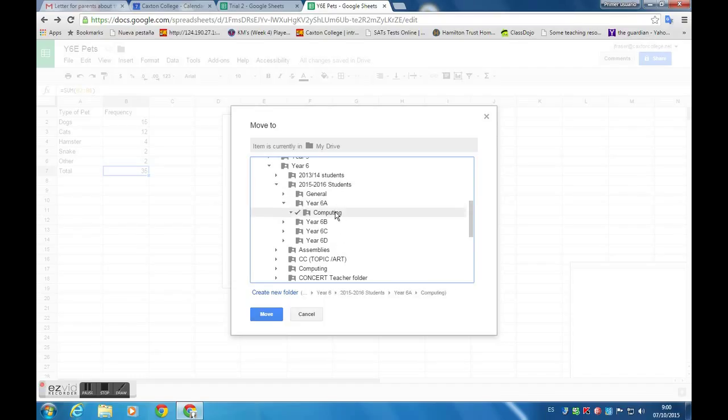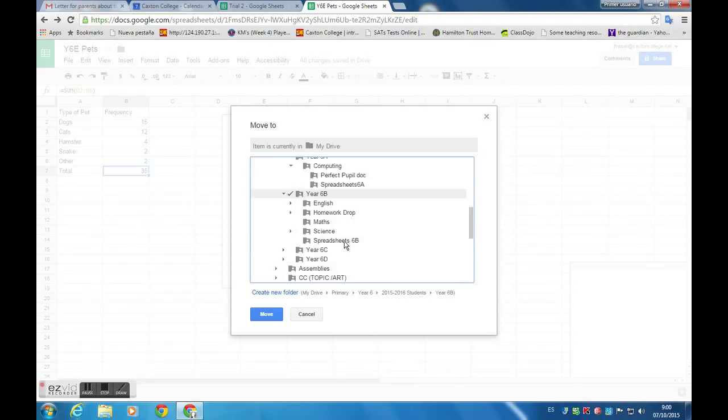So in computing for 6A, for example, Spreadsheets 6A, and in Year 6B, Spreadsheets 6B. So you just move it into that folder and that will save it. It's a little bit different from Excel. Okay, I'll be in there with you, so if you've got any questions, just ask.